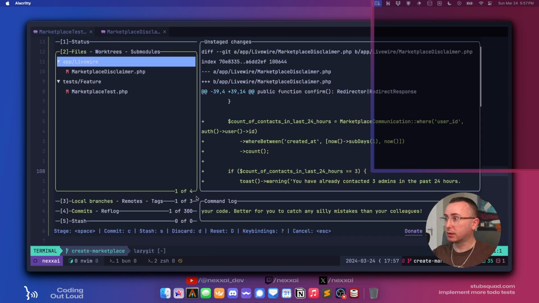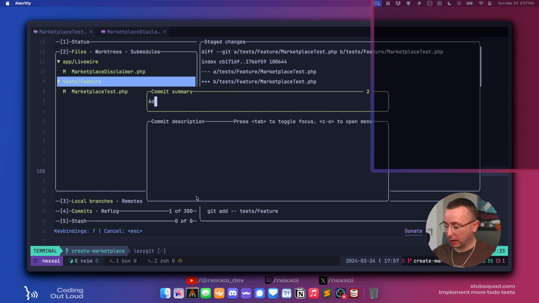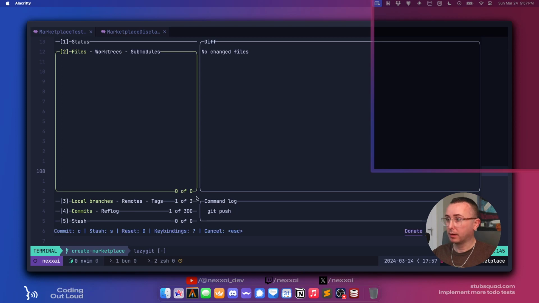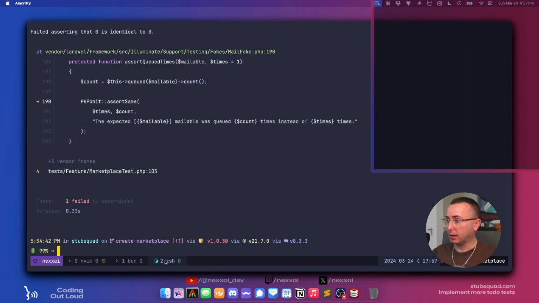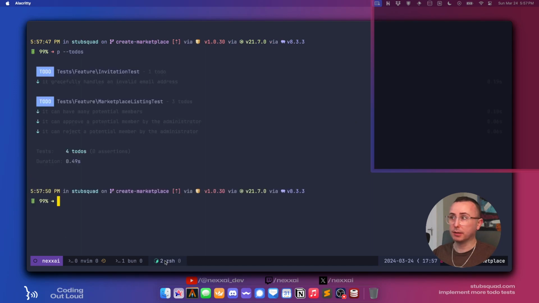So let's commit this one. Adding anti-spam by limiting number of contacts to 3 per day. All right, that's awesome. Okay, so let's go to our to-dos and see what else we got here. Okay, marketplace testing test. I think we're going to skip these 3 here for now.